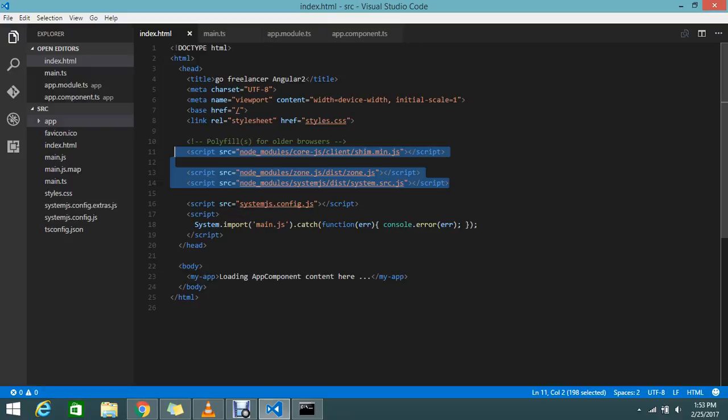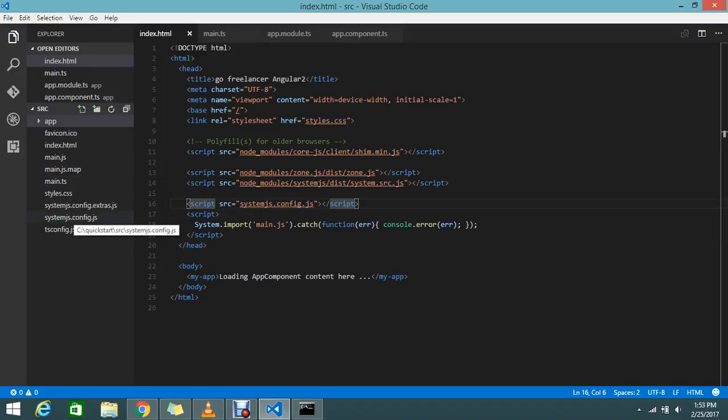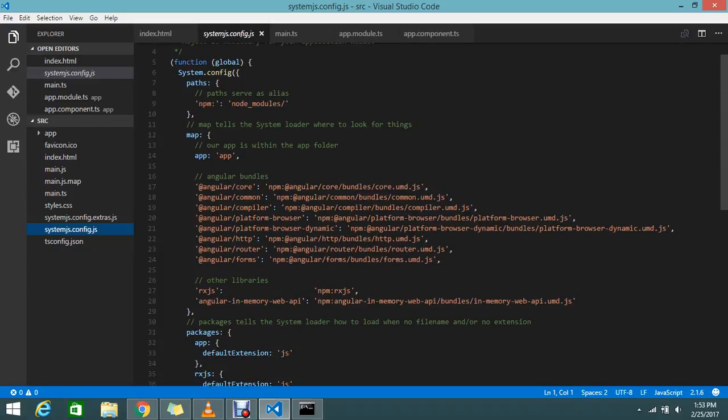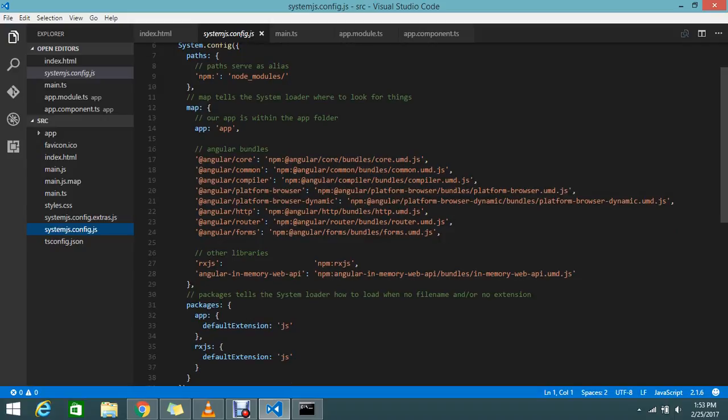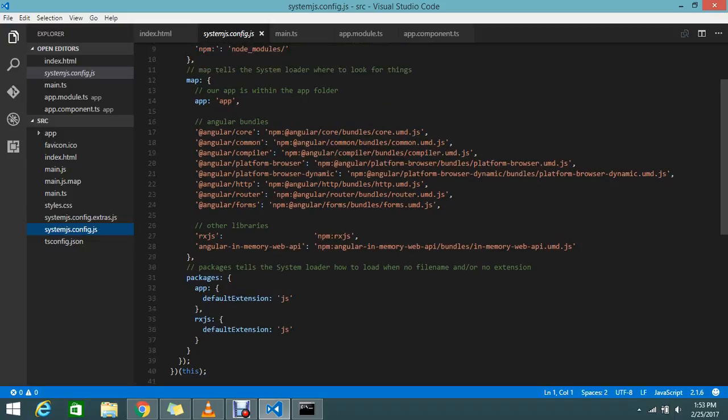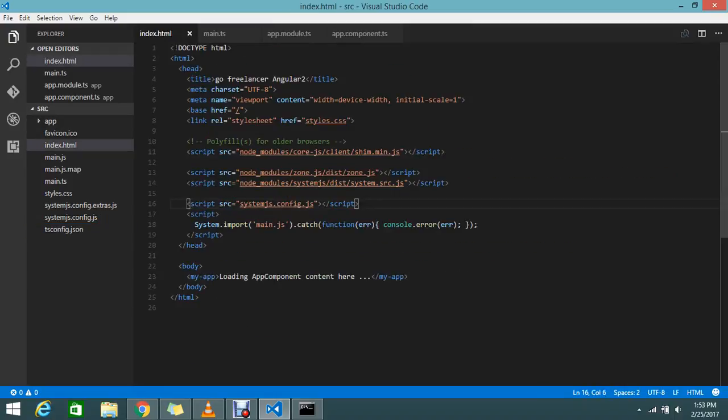And if I come down here, I have a system.config.js referenced. So we'll see what the system config actually is. In the system config, I just map my application name as app, I have a few package references, and I imported some core libraries. That is all about it here. So we need not worry about this for the time being.